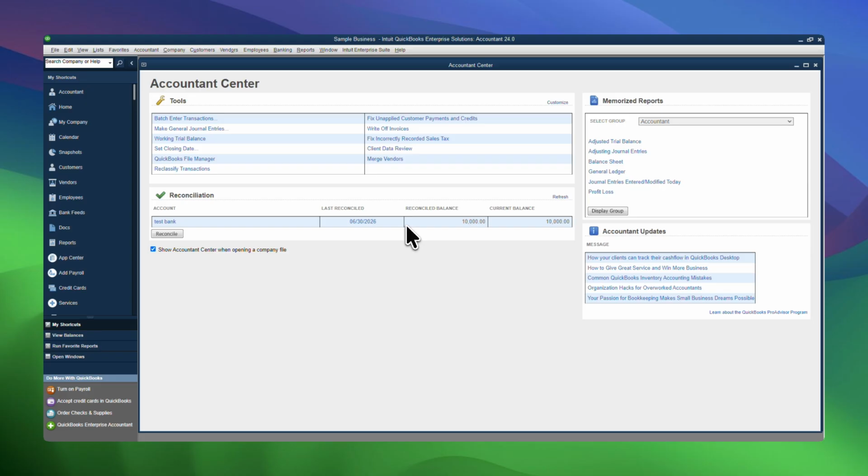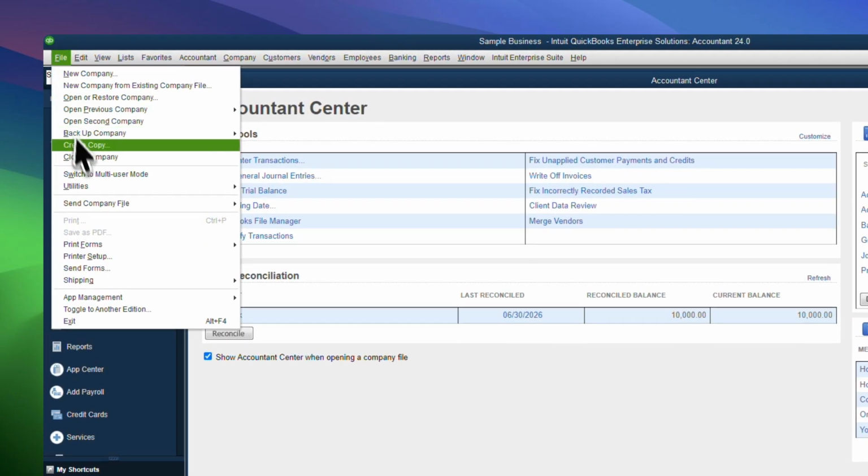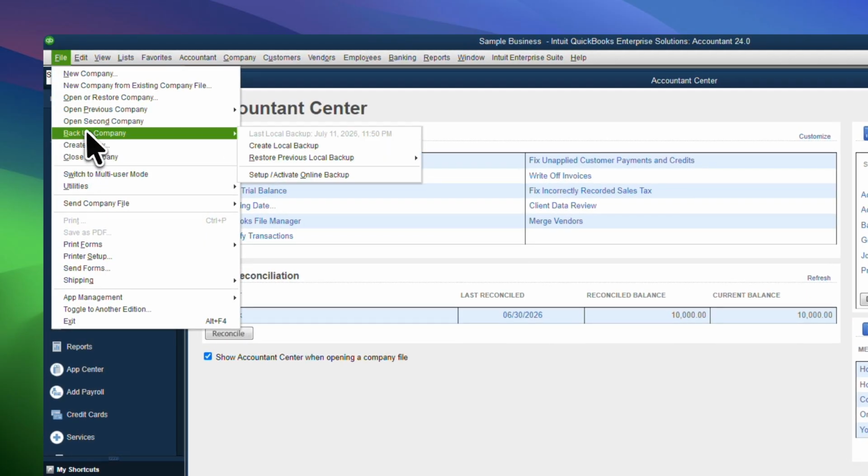The first thing you should do is back up your company file before starting any bulk data import. That way, if something doesn't go as expected, you'll have a safe restore point and can return to your original data without unnecessary stress. Next, make sure your data file is formatted correctly.